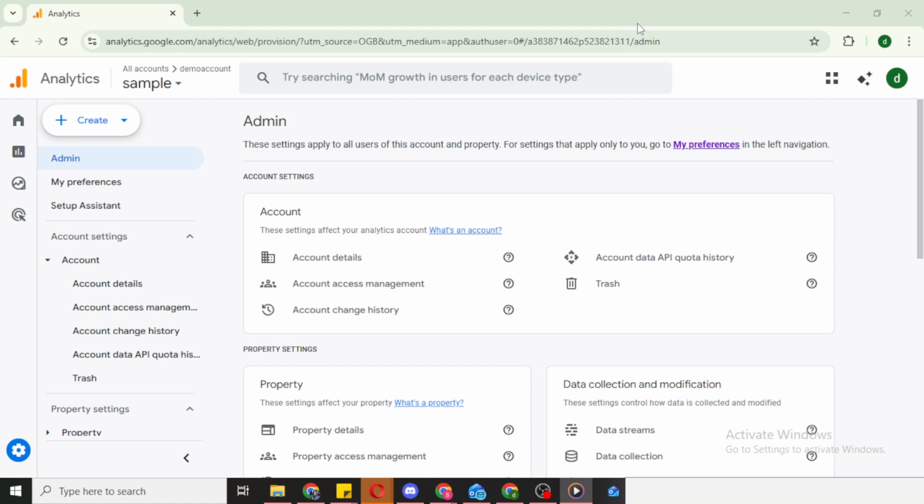First, open your Google Analytics account in your web browser and sign in. If you manage multiple accounts, switch to the specific account you intend to delete. A good double check here is to look at the account name in the top navigation to avoid removing the wrong setup.